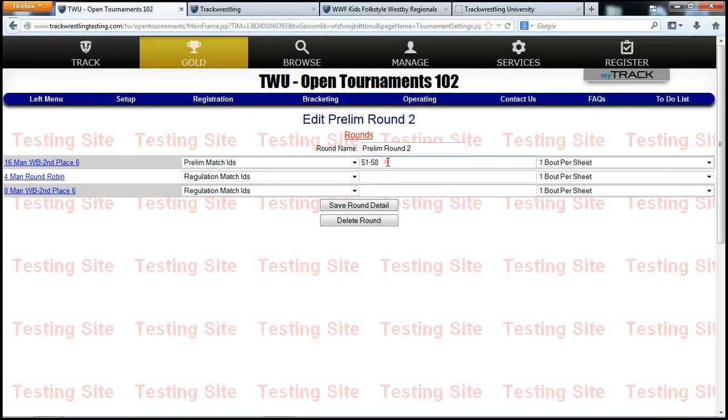I'm going to go 51 to 58 because, again, there's 8 possible there. I'll switch this to prelims, and this is going to be 51 through 54. And I'll save that round detail too.